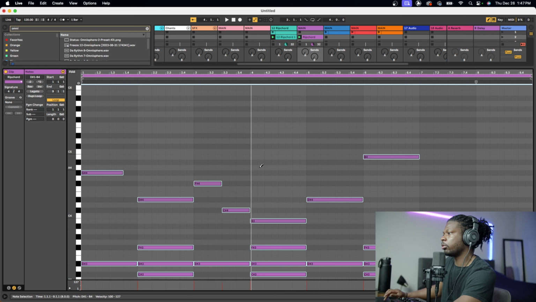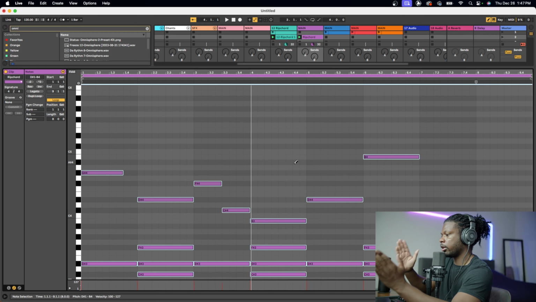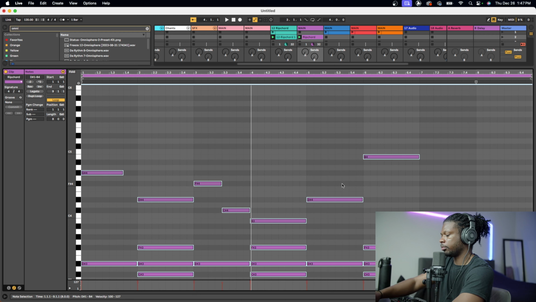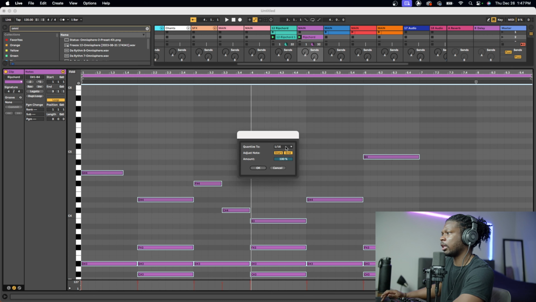And so that'll allow you to shift your notes to be more on grid. And another thing too, if you hit quantize, you can adjust the start and end, or whether you only want it to quantize at the end or beginning, and you can adjust the percentage amount of that.